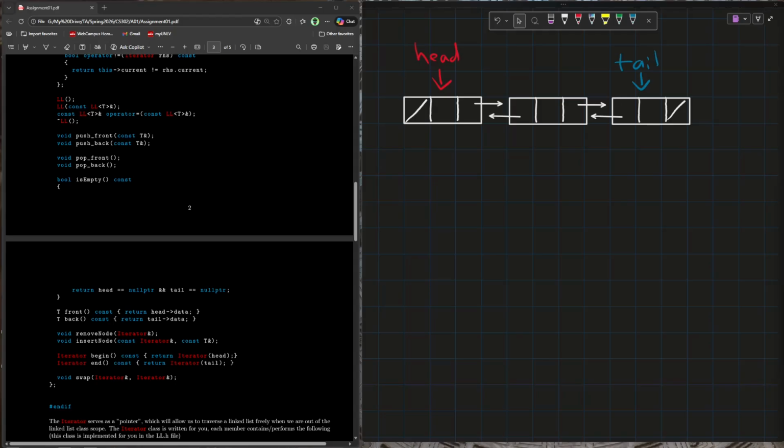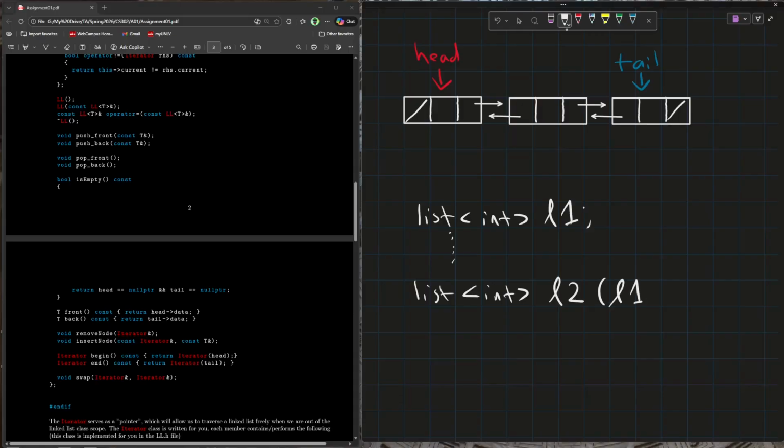So let me just write some notes here to help you visualize this. Suppose we have a list. I'll use int for right now, and I'll call this L1. Let's say we insert some content into our linked list. Here's how our copy constructor works. We're going to create another list, L2, and pass in L1. Suppose L1 contains a set of nodes. This copy constructor is going to deep copy everything from L1 into L2. You have to deep copy it. That's what the copy constructor does.